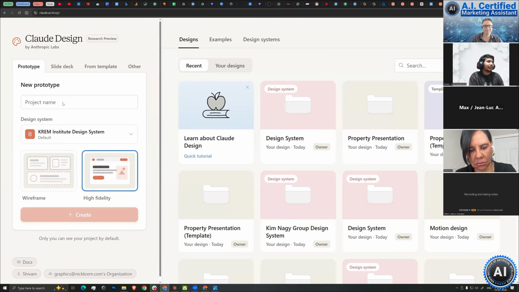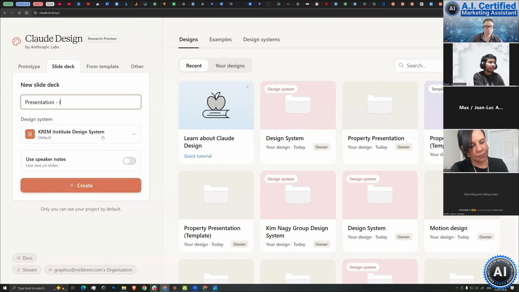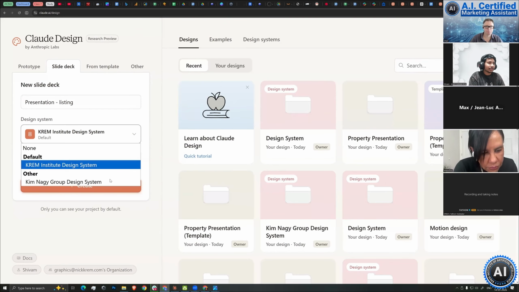So once you open your Claude Design, you're going to go to slide deck here, and then you would have to enter a project name, like presentation, and I can just put that listing. Then here you're going to see design system, right? So I'm going to change the design system from Krem Institute Design System to any other design system that you might have.